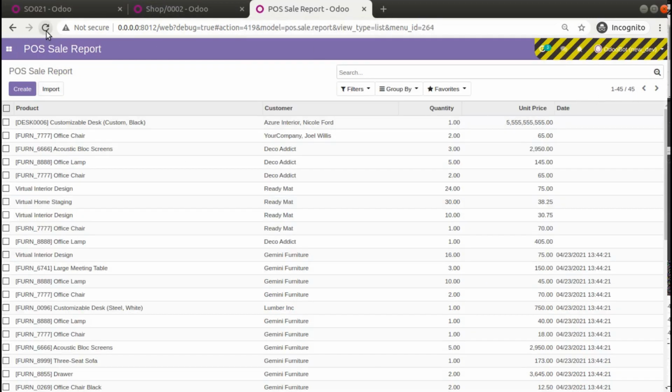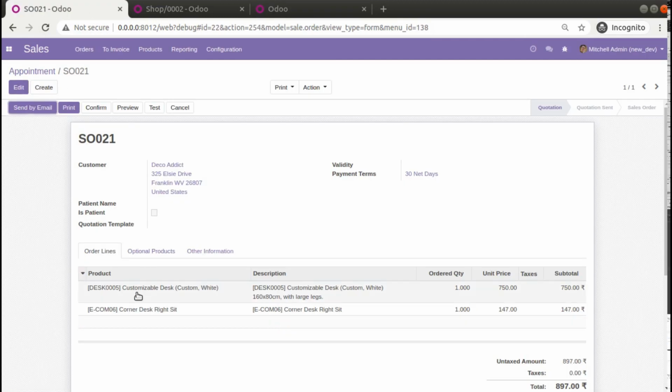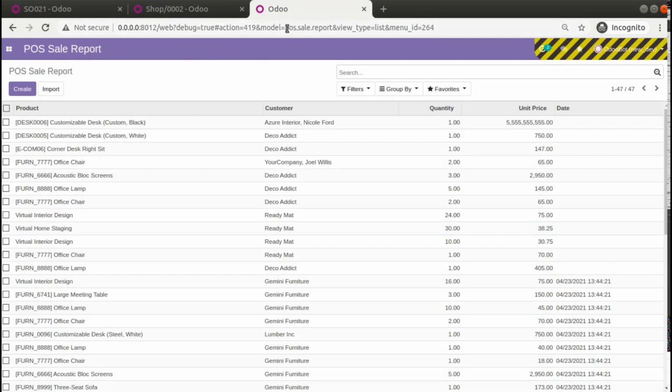If you reload, it gets updated to 47. Once we create records inside the sale order line, it automatically comes into our view called POS sale report. So this is how you can create a view using a query in Odoo.